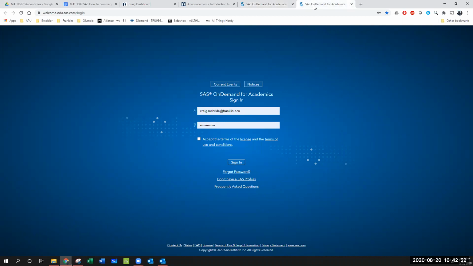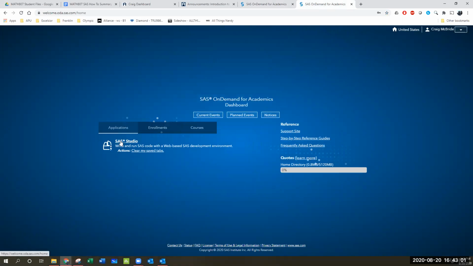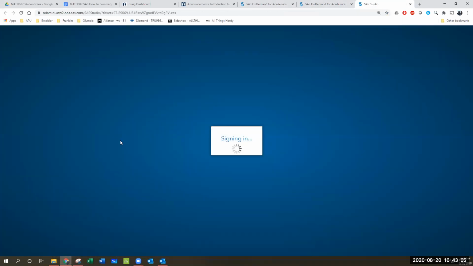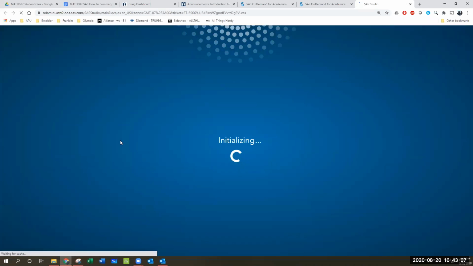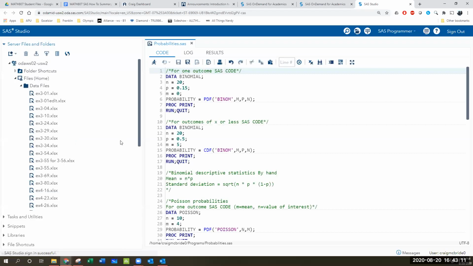I showed it in last night's class, and I'll show it again here, but you can always come back and watch the recordings if you forget. Once you log into SAS, it's really simple. The only thing you need to do for the first assignment, the meet session assignment, which is 50 points, is upload a data file.